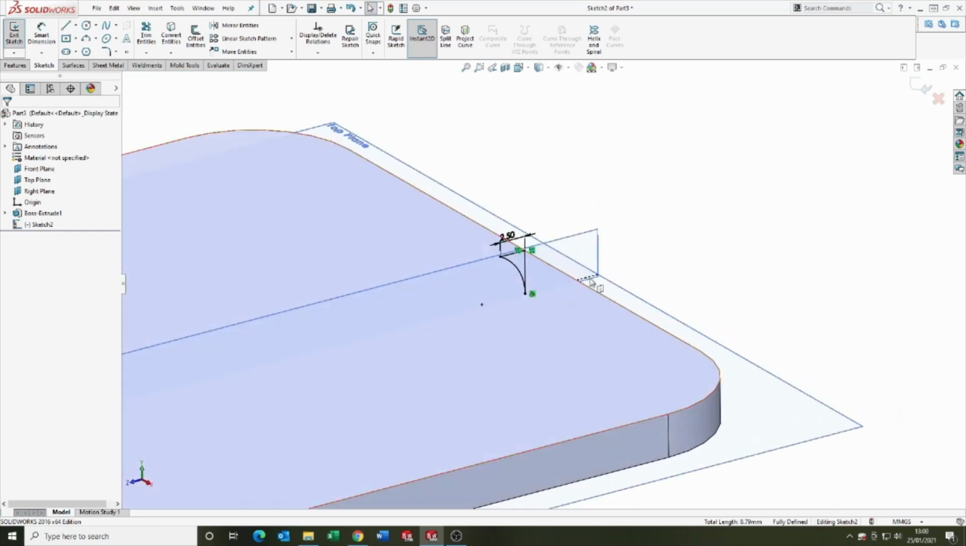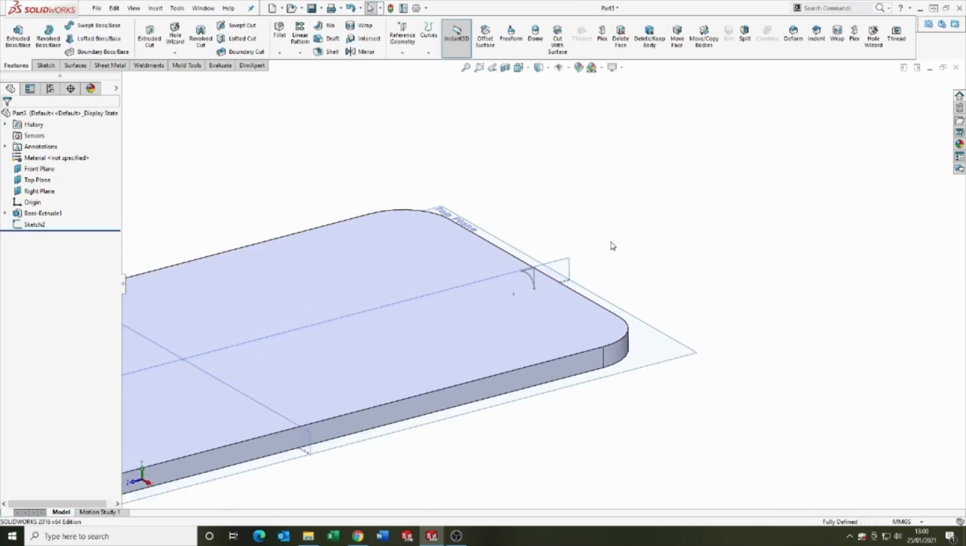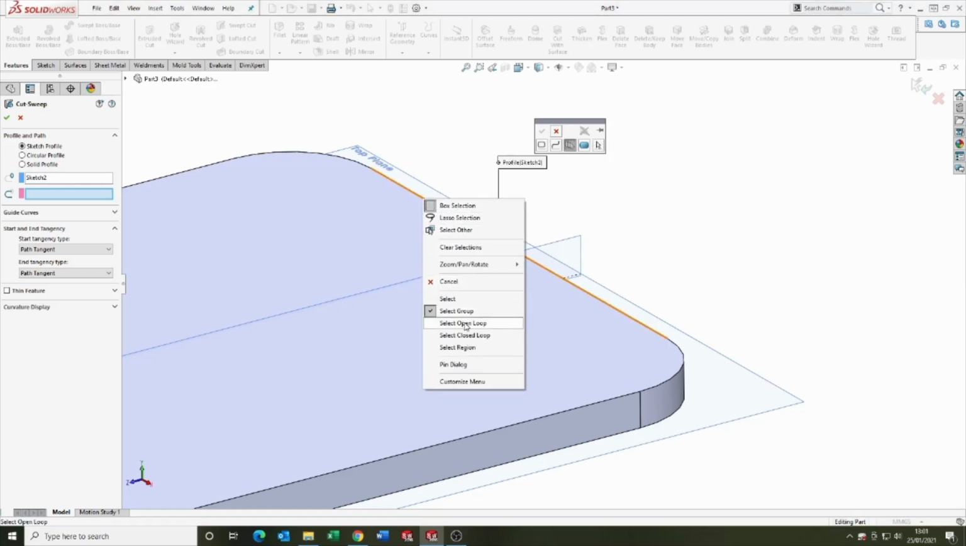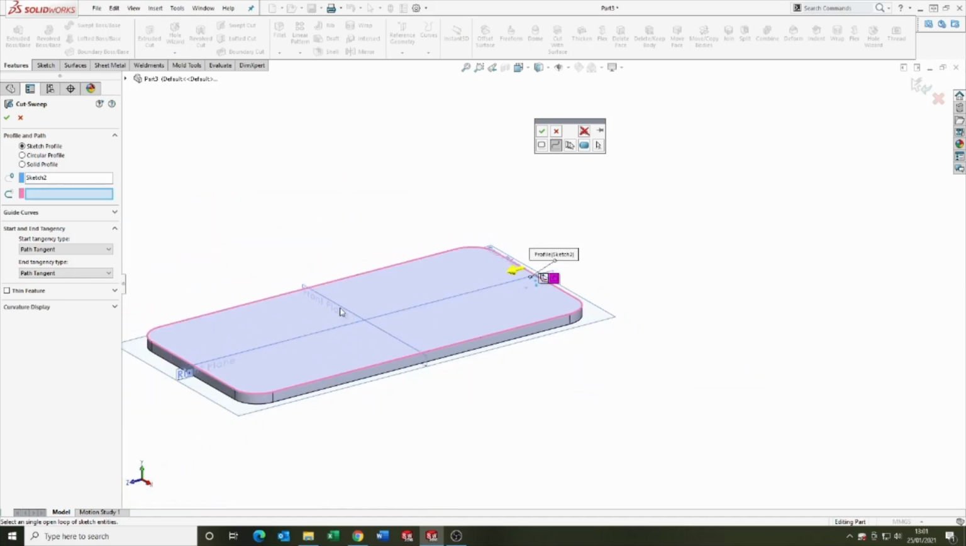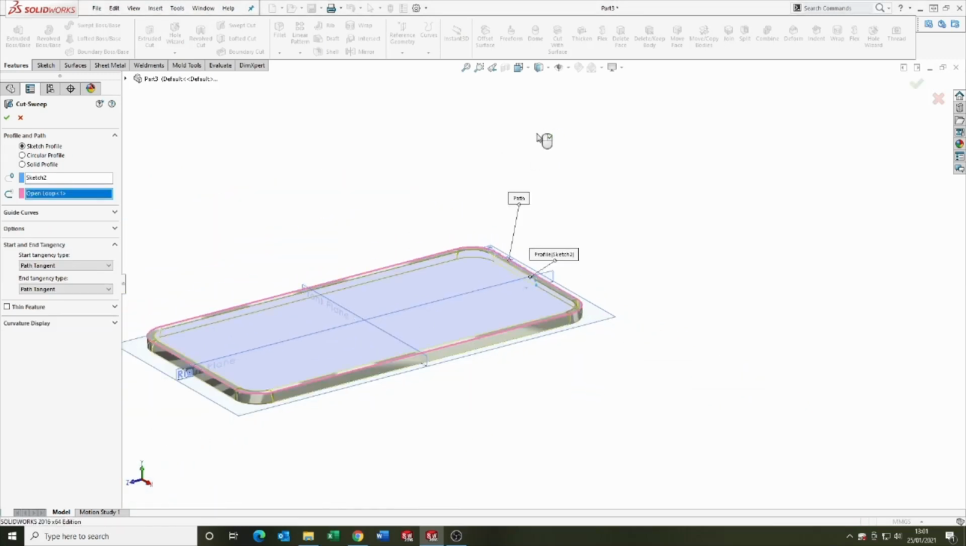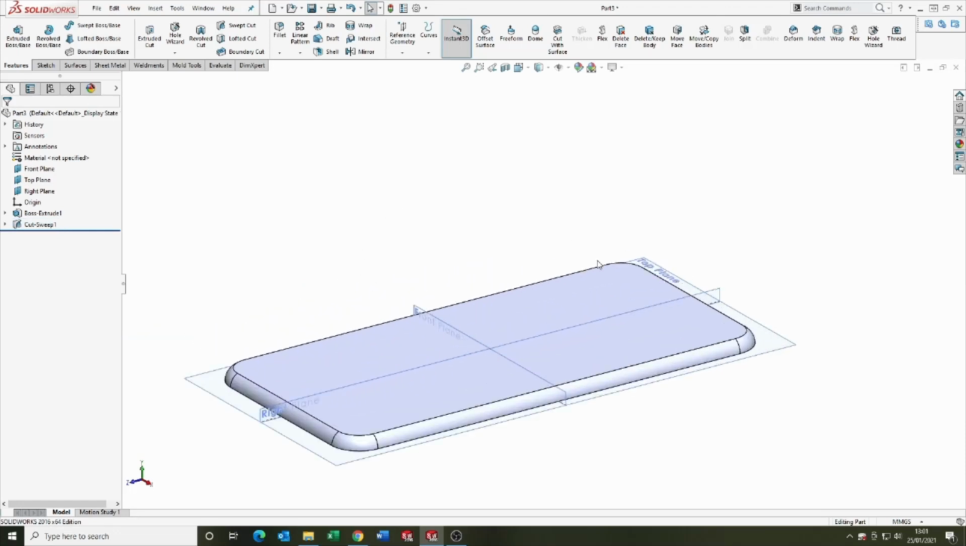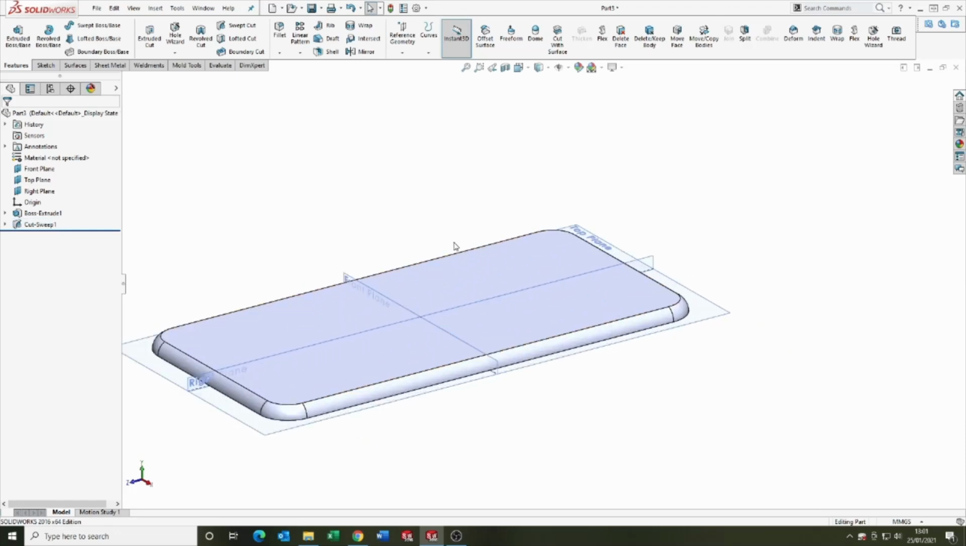sketch element. Exit the sketch, go up to Swept Cut, select the sketch as your profile, go to Selection Manager, select Entities, right click, select Open Loop, and that will give you the path. And there we have the half of the profile of the case, which looks quite nice.